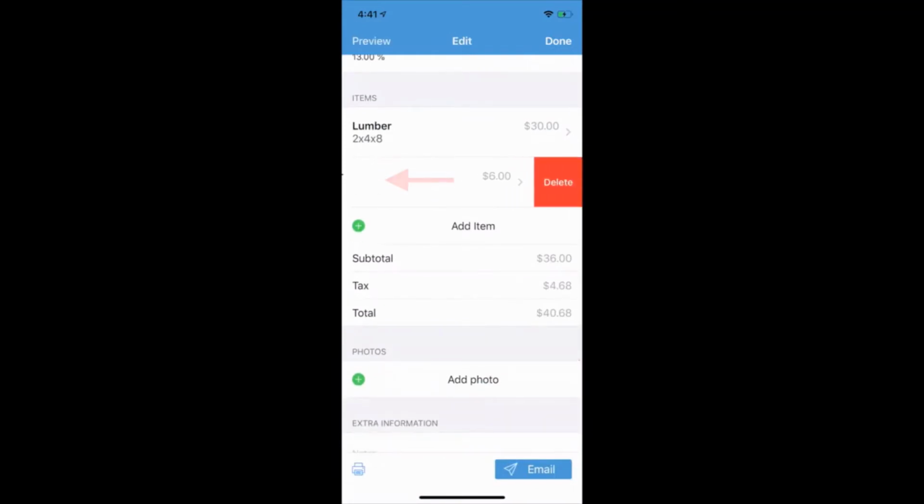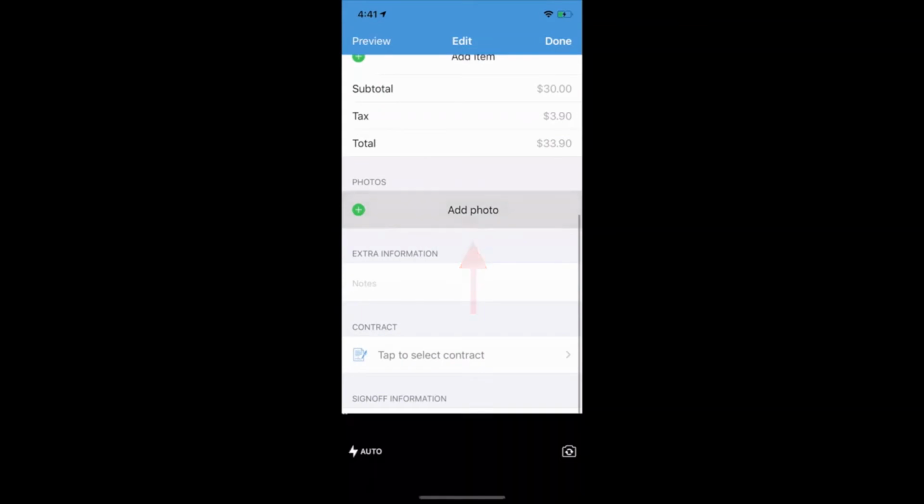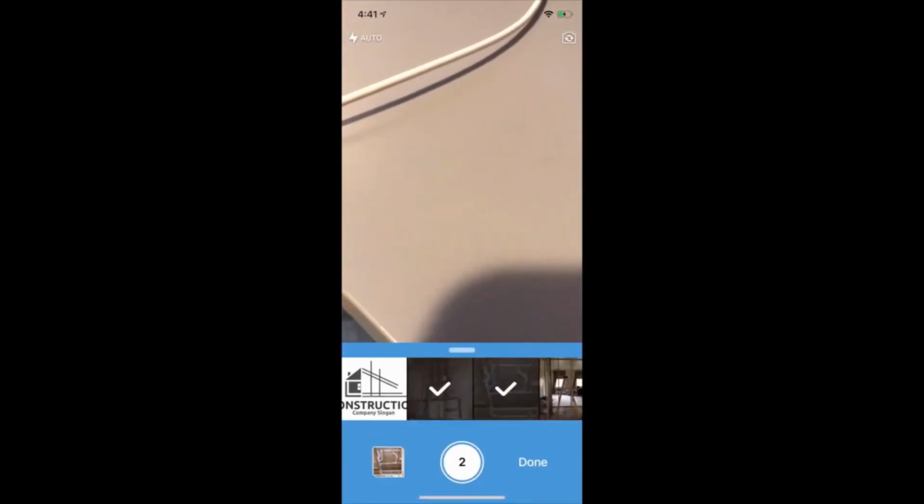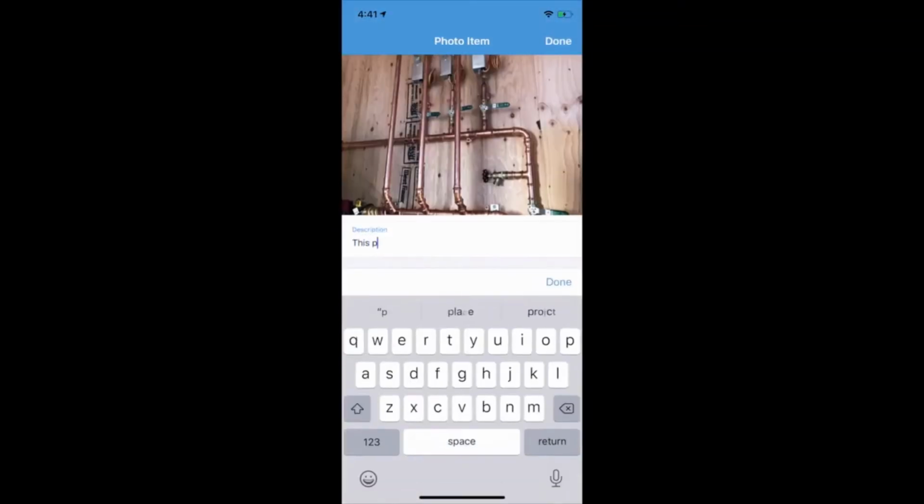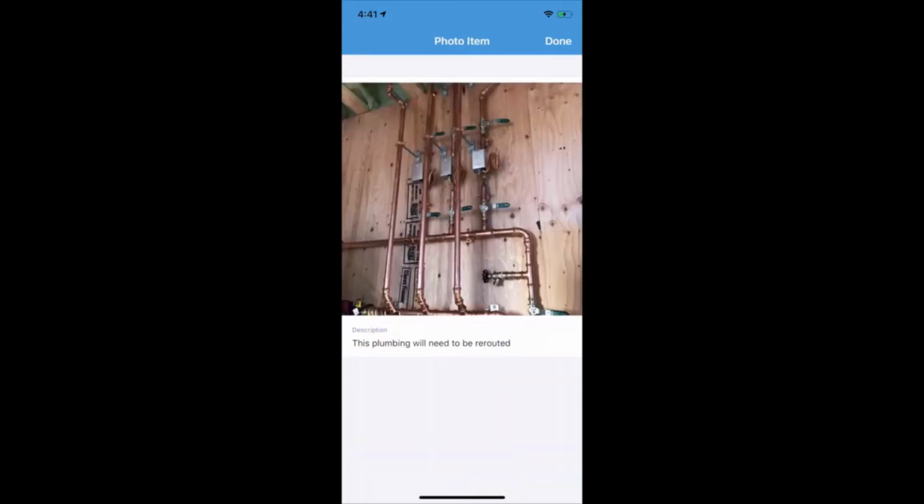To delete a line item, swipe to delete on the cell and tap Delete. You may also add photos to your estimate by tapping Add Photo. Photos allow you to create more professional looking estimates that clarify the exact work to be done.